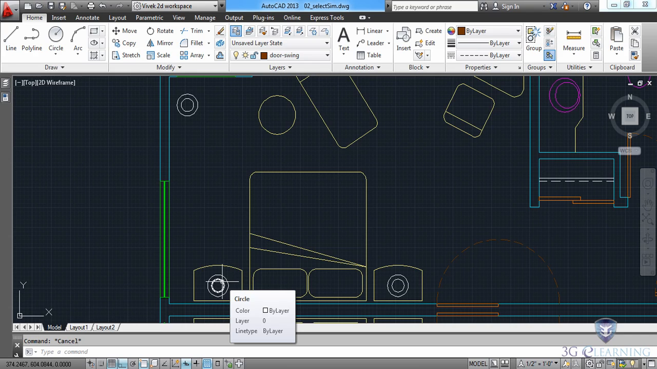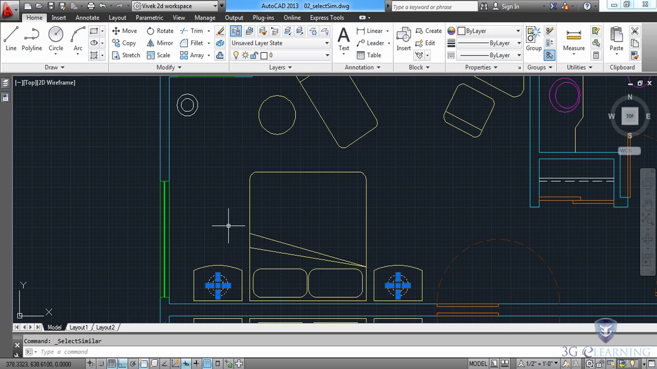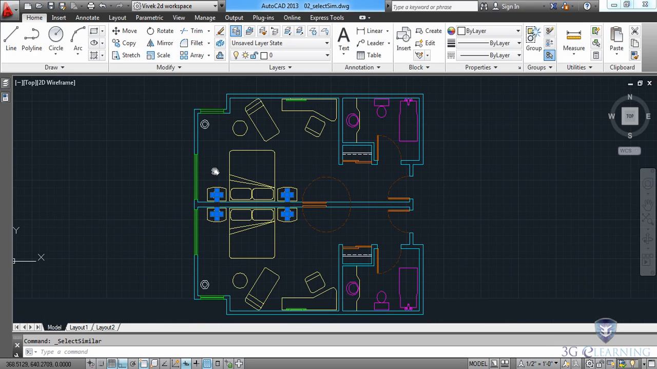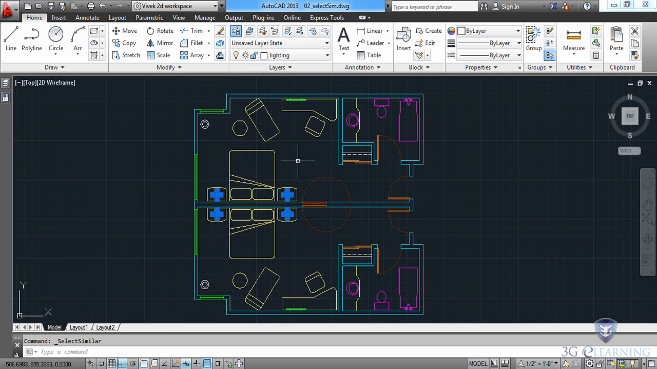Now, it wouldn't be too hard to fix these two objects, but if this mistake propagated throughout my drawing, it would be hard to locate all of these incorrect entities. Using Select Similar, I can easily make these corrections. I'll grab one of the circles, and then I'll right-click and choose Select Similar, and AutoCAD selects all of the circles on layer 0. If I zoom out, I can see that error did get copied over to the other room. To correct this geometry, I'll open the layer control, and I'll put these objects on the lighting layer. When I'm finished, I'll press Escape.